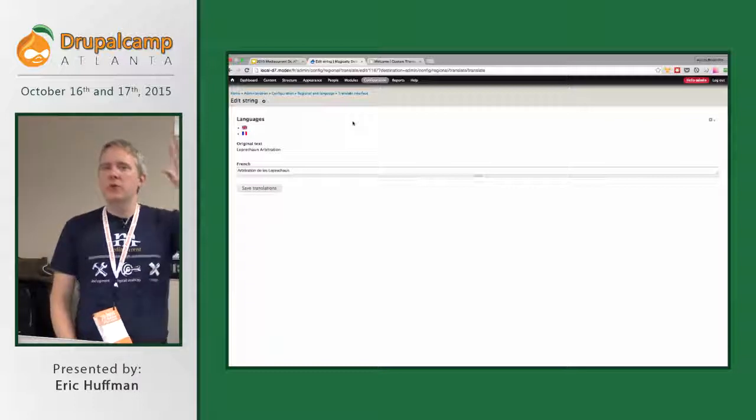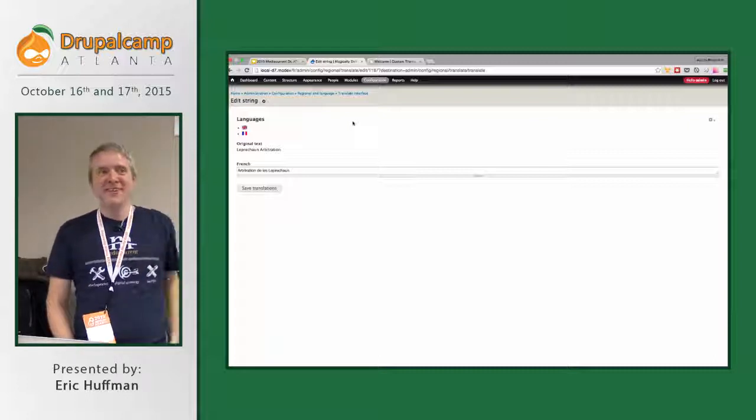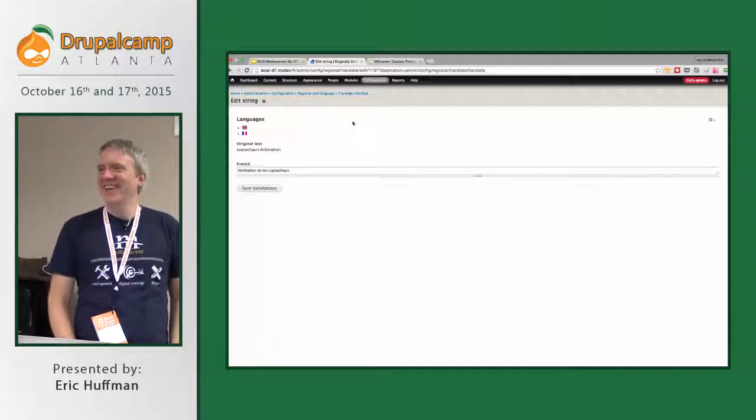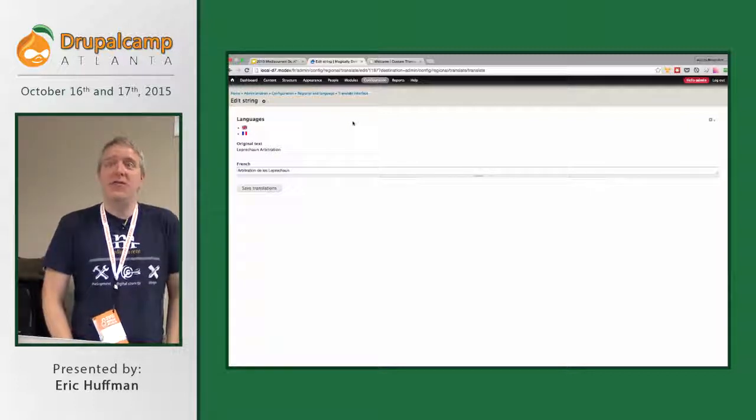Is anybody else themed in Drupal 8 yet? Done much theming in Drupal 8? No, not you, Zach? Yeah, I've just tinkered so far. Once I kind of figured out where things go and how things work, it's like, oh, this is pretty cool.